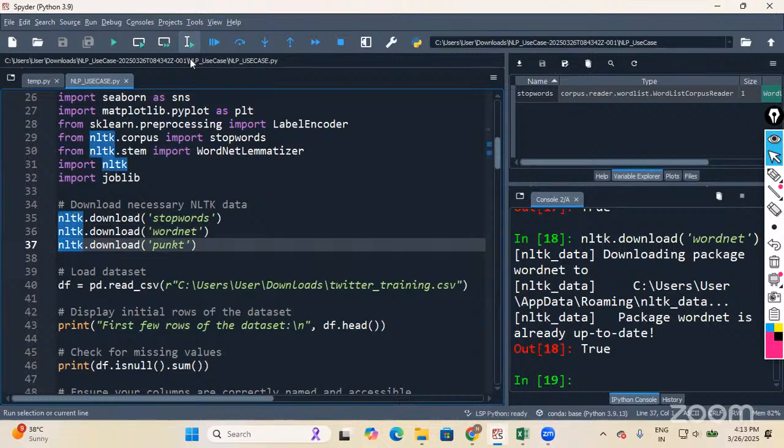Done. So the warnings and all you can ignore. It is clearly telling that this particular WordNet has been downloaded at this location. It's already up to date, since I already have these files on my local machine. But for you, probably you will have a different location where it is going to download. Then I'm also going to download Punct Organizer.